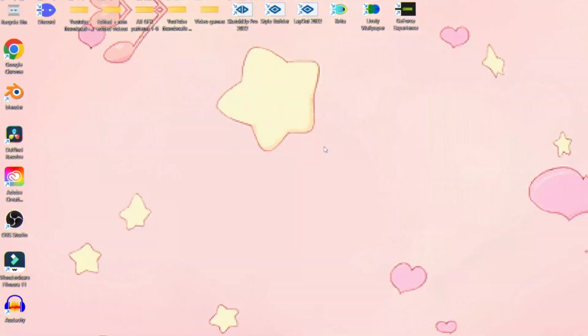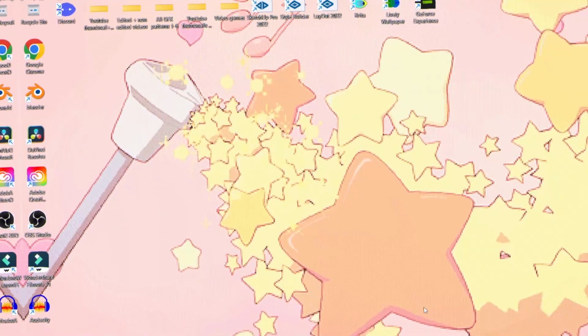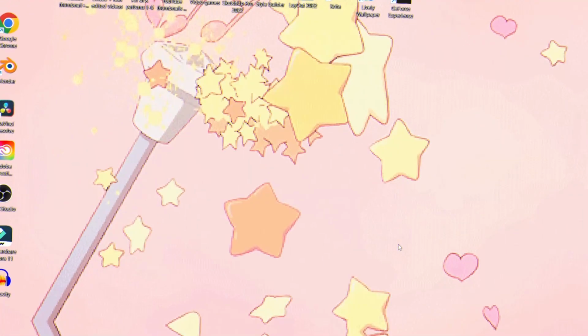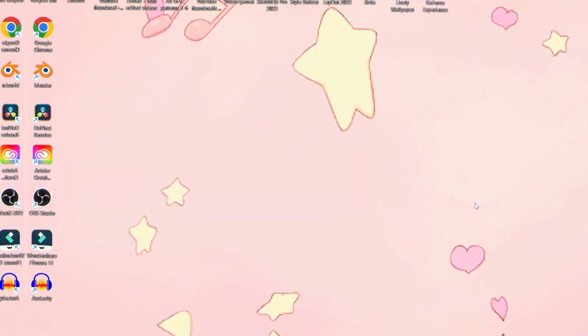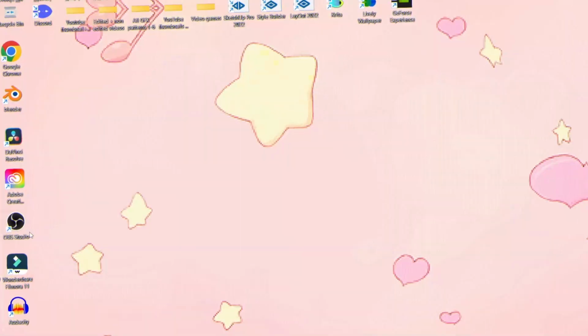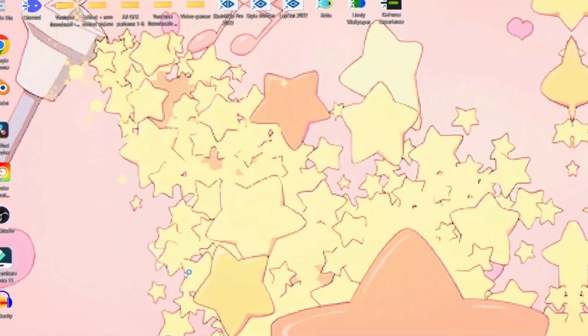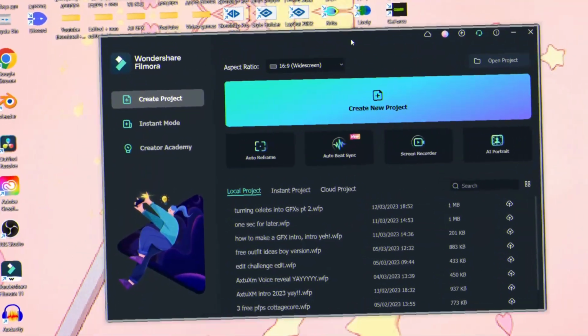Okay, so first, you need to download Wondershare Filmora 11. You can search it up on Google, or you could go to the link in my description and download it, and it should be on your desktop or open up automatically. If it's on your desktop, double click on Wondershare Filmora 11 and it'll start opening up. It should look like this.